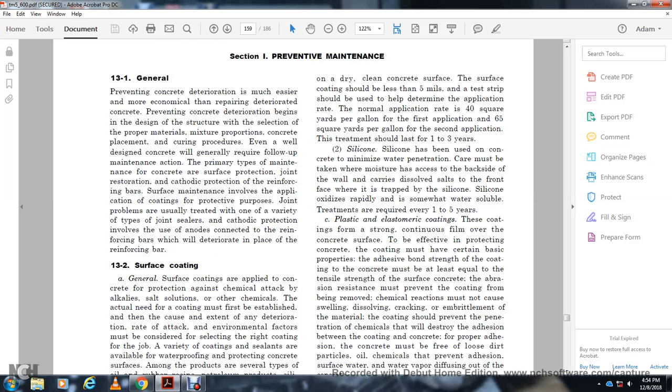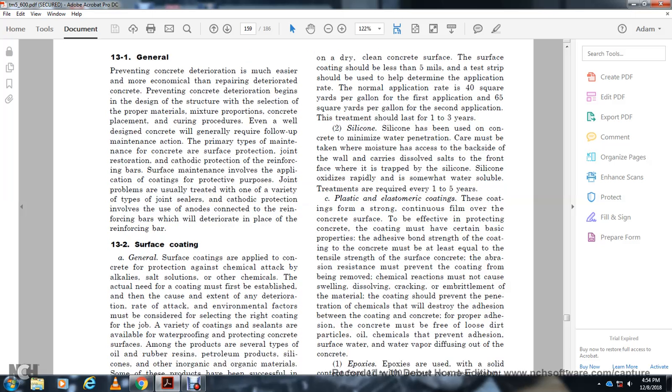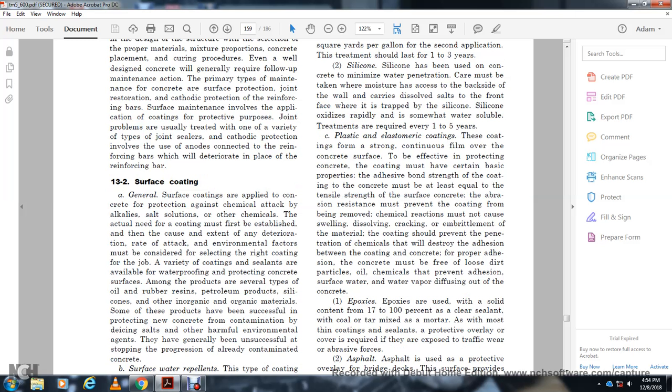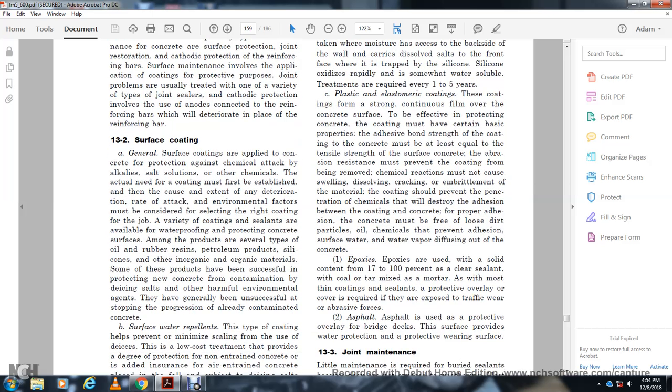For proper adhesion, the concrete must be free of loose dirt particles and oil or chemicals that prevent adhesion. It also allows water vapor to diffuse out of the concrete. Epoxies are used with a solid content of 17 to 100 percent, as a clear sealant, or mixed with coal tar, as a thin coat sealant or protective overlay, a coat that is required to be exposed to the traffic way of the bridge forces.